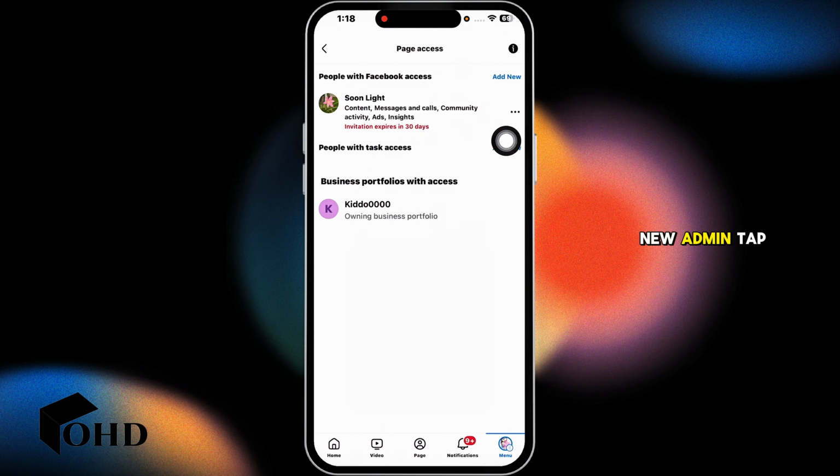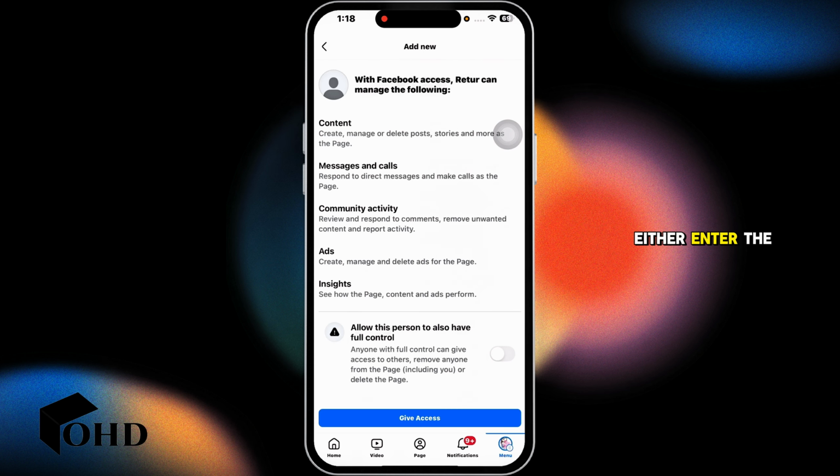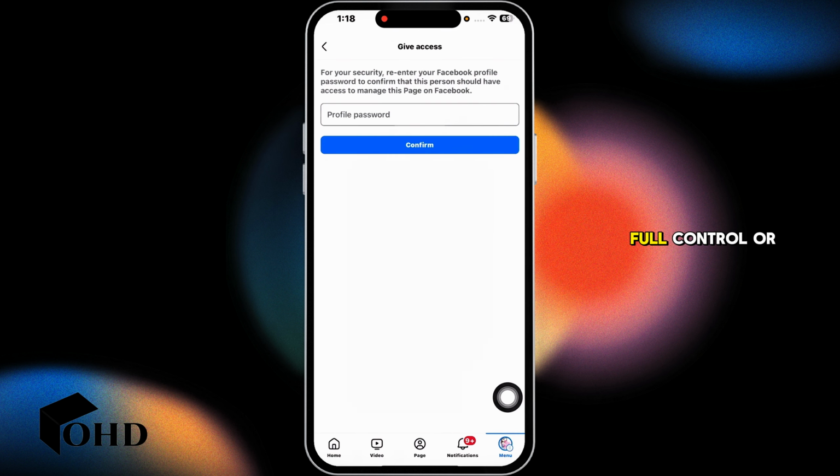To add a new admin, tap on Add New. Now search for the person's name to whom you want to add as an admin. Either enter the email or the number. Once selected, you can assign them full control or specific permissions. After making your choice, confirm by tapping Give Access. Now type in your Facebook password and you'll be good to go.